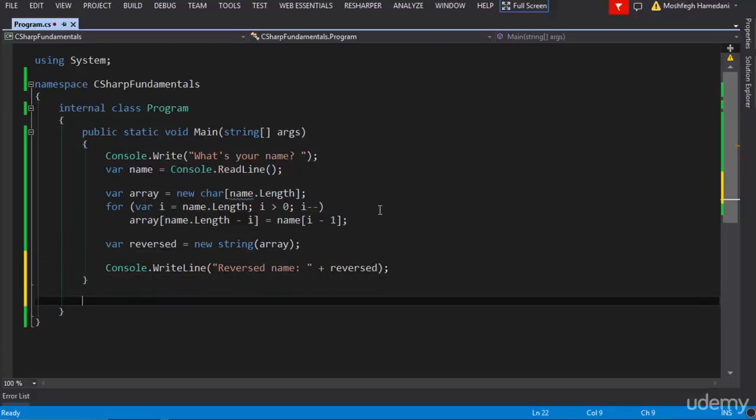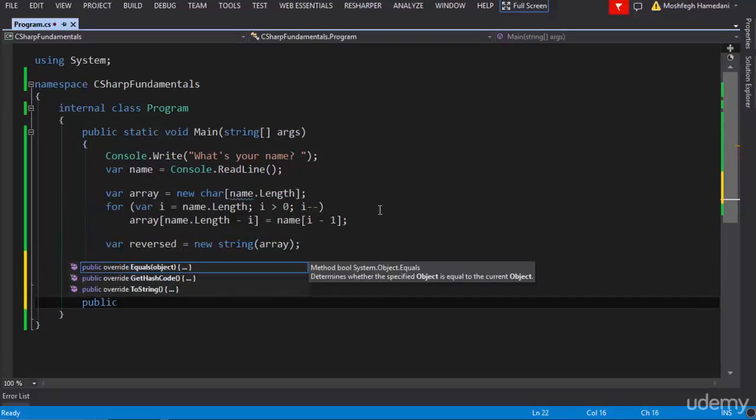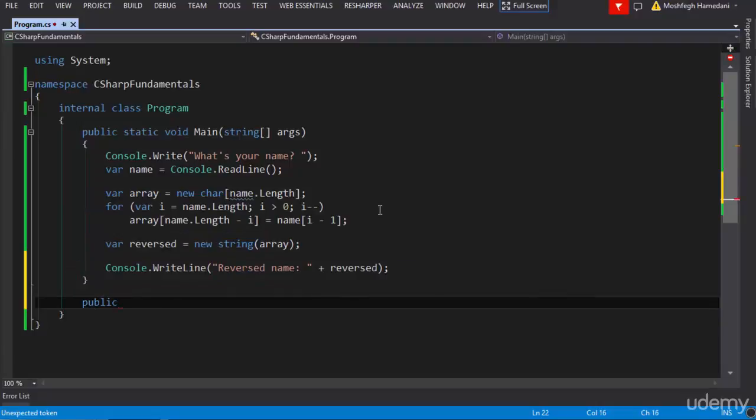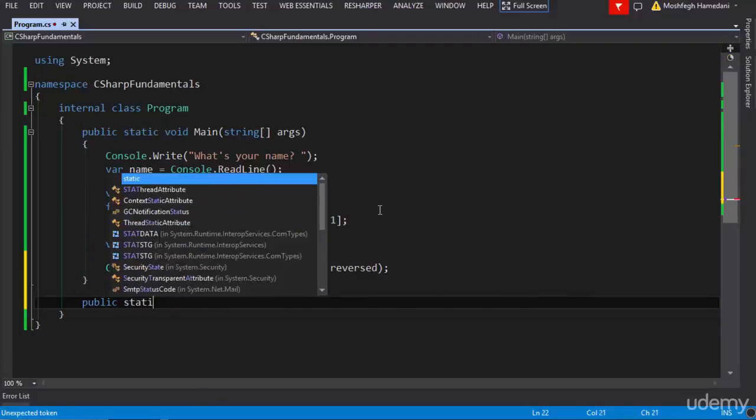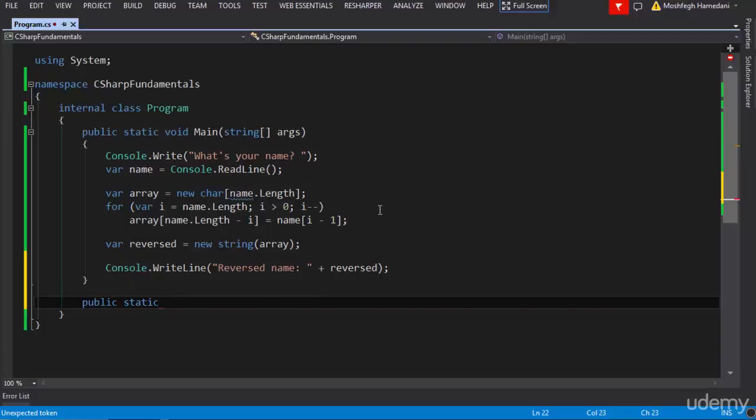First, we start with the access modifier, public. Then we need to use the static keyword. The reason for that is because we are in the main method and main is static. In order for us to call this method from the main method, this method should be static as well. Now we need the return type. What do you think is the best return type for this method?